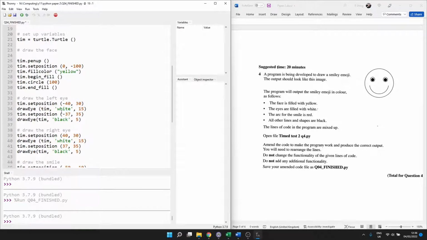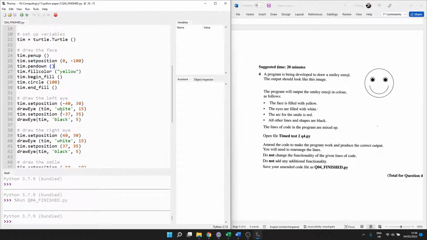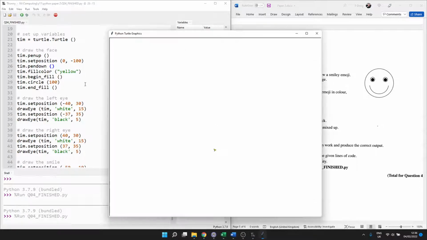Oops, that's the eye. I want the face. See why it's so important to have the comments in. We pen up, we move to position. Once we're in position, we can put the pen down. Let's see. We're drawing the face. We're filling it in yellow.